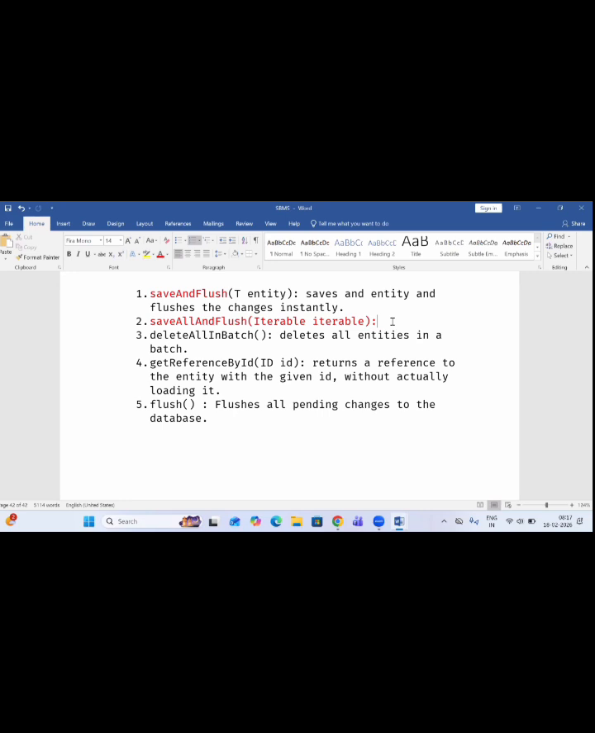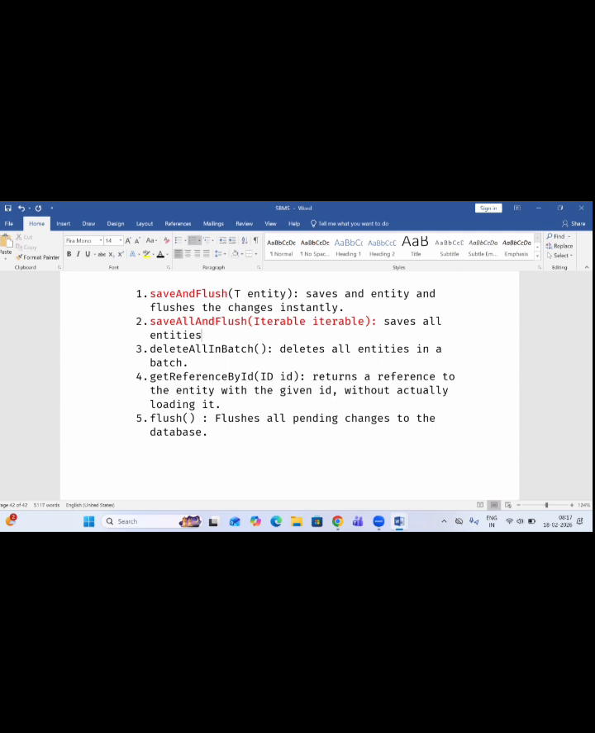So what will this method do? It will save all entities and flush the changes instantly. Instantly, I mean immediately. This is how you have to learn.